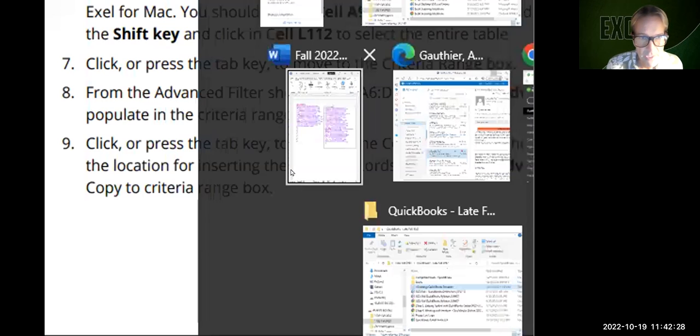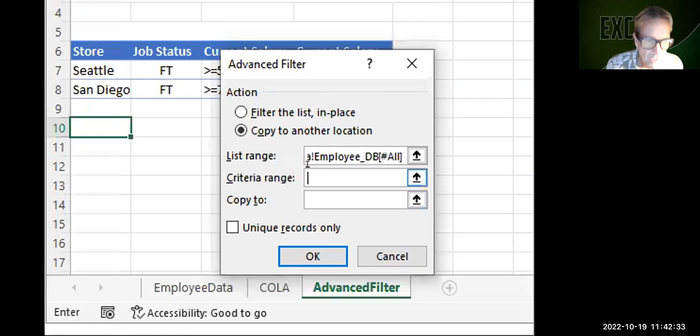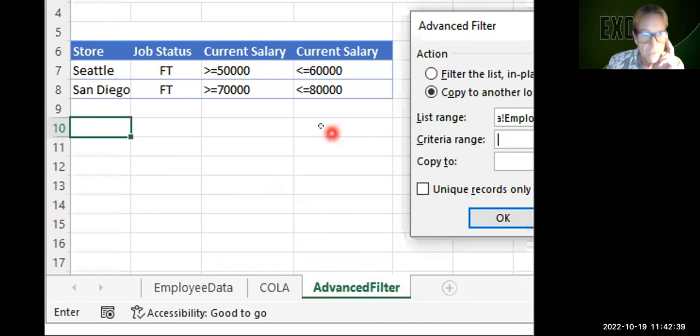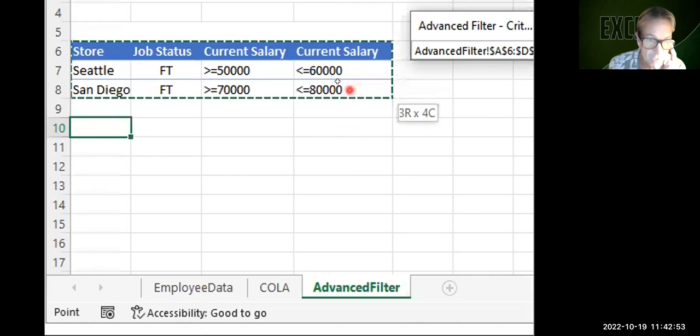And there's different ways to select that information, by the way. So my cursor is in the criteria range box. That means I need to go select the criteria. Well, guess what? The criteria is A6 through D8. It's these, let's see, 3 rows, 4 columns, these 12 cells. So I'm going to click, hold, and drag over these 12 cells.